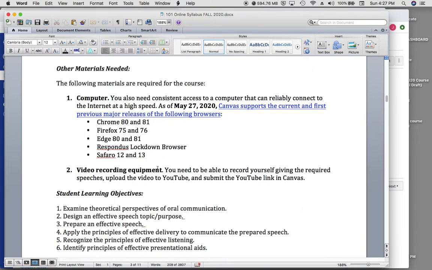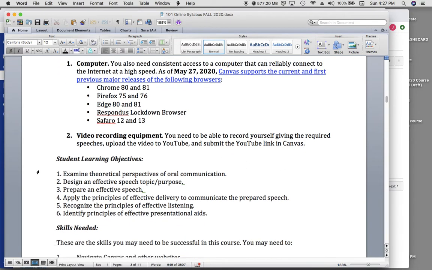Here's a list of the materials that you're going to need. A computer. Yeah, you'll need a computer for this online class. You're going to need something to be able to record video, because for the speeches, you're going to record a video of yourself giving the speech, upload that video to YouTube, and then submit the YouTube link to your video to Canvas. That's what you'll turn in to me, the YouTube link to your video. So you must have some video recording equipment for this class.